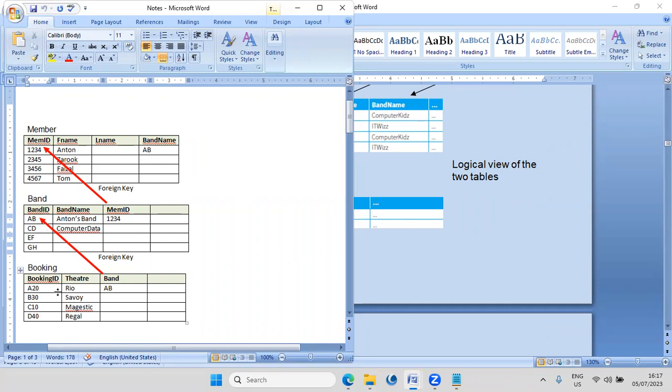Now the bookings of the theatrical agency will have bookings. Booking ID, there's a booking ID, unique one, 820. Theater is Rio, band is AB. In case you want to find out what is the band name, and also, if you want, what is the first name of this member ID.